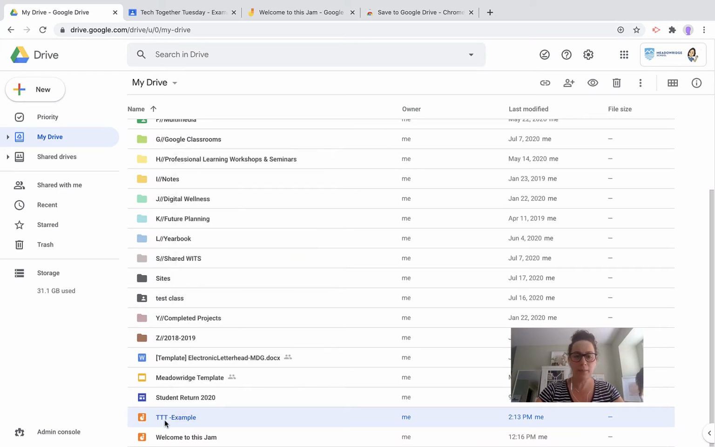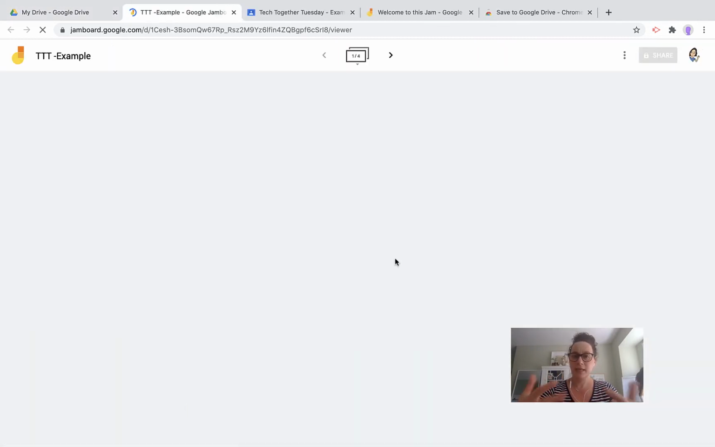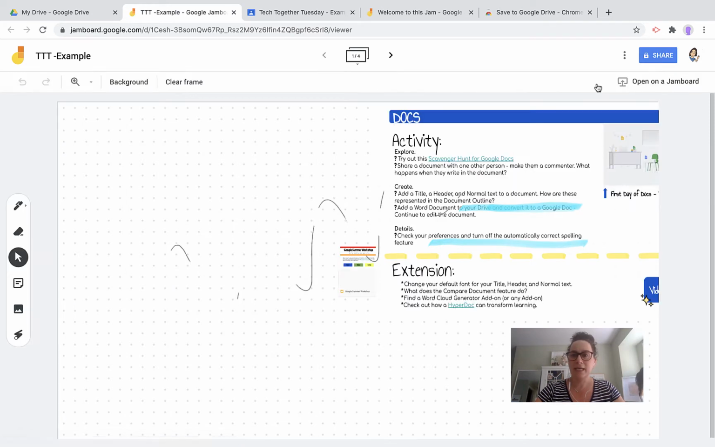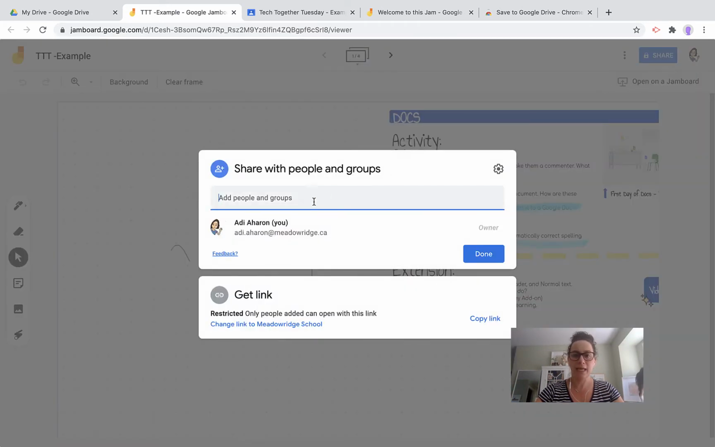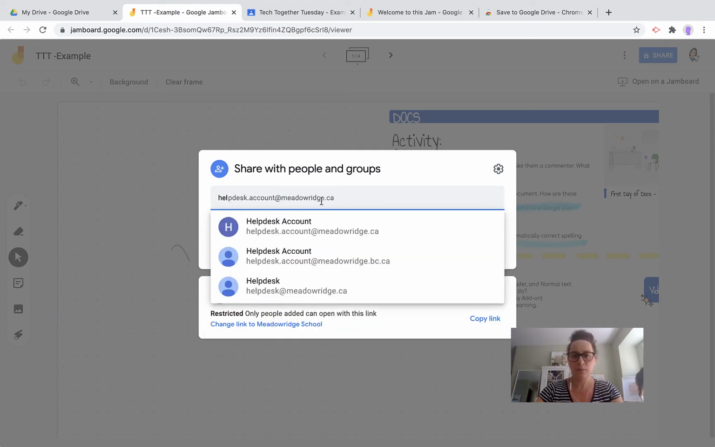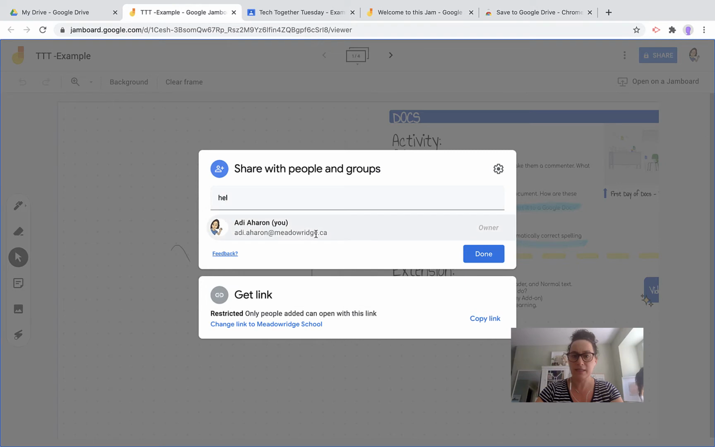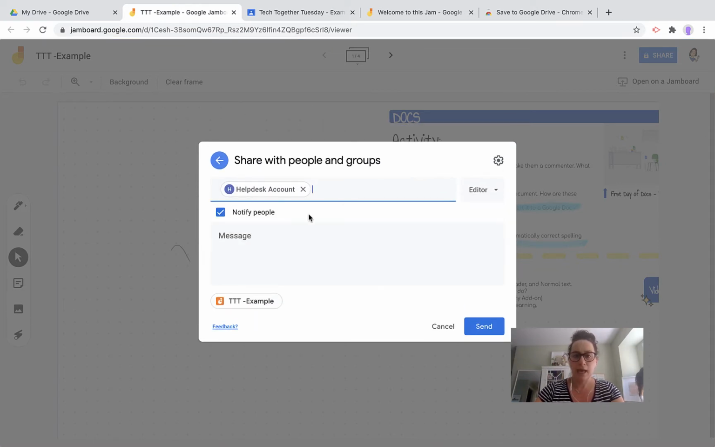If I open it up, so I'm going to double click to open it up, and here it is within my Chrome browser. I can press the share icon over on the top right hand corner and I can share it this way as well. If I share it with an individual person, make sure that you're using their .ca account. So if I share it with an individual person, I have the option to notify people and I can choose whether or not I want to make them viewers or editors.